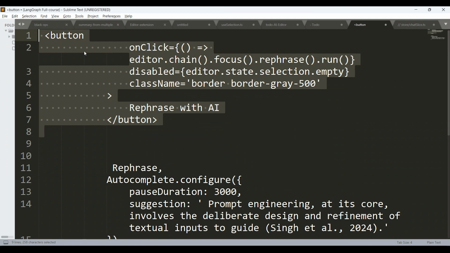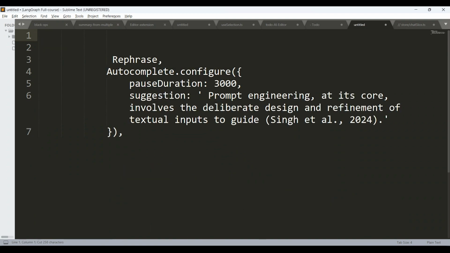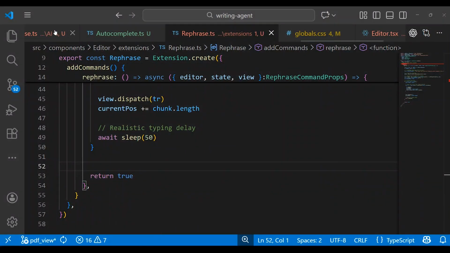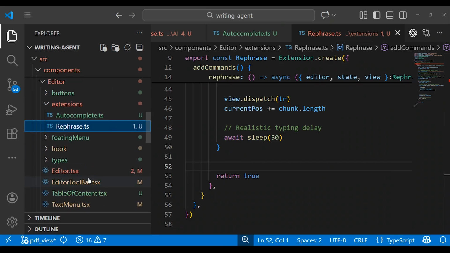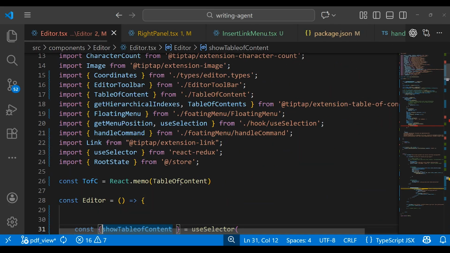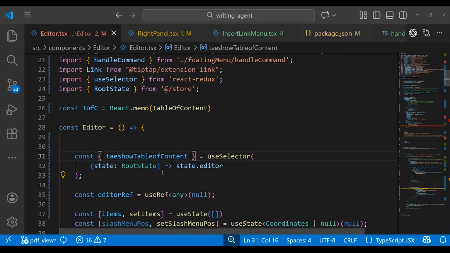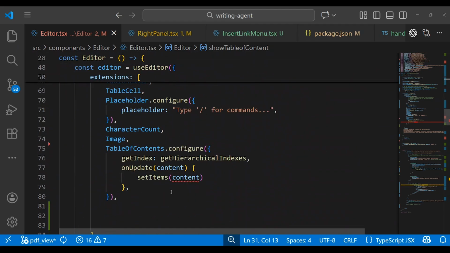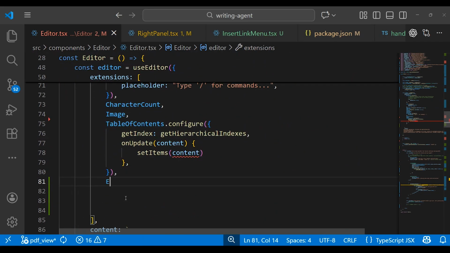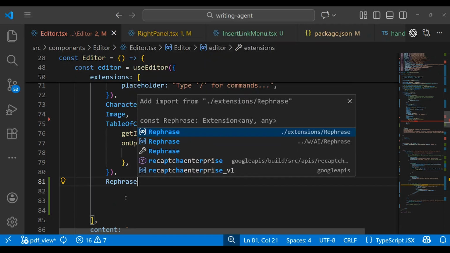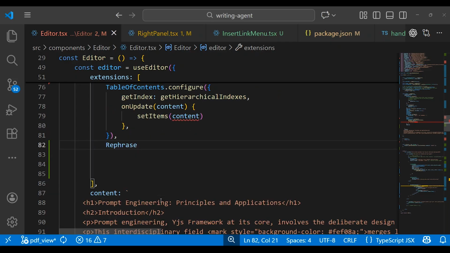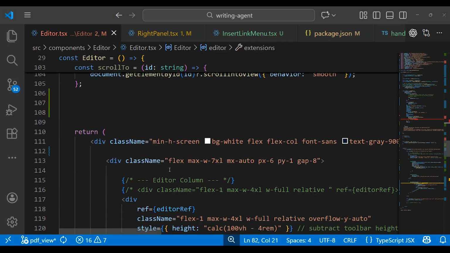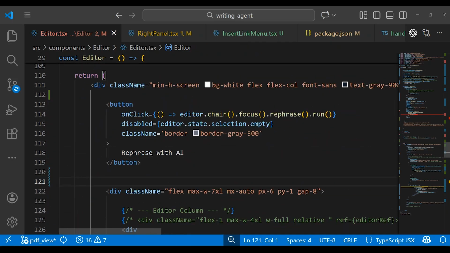Now let me select here this button. Okay, I select this button, and now we're gonna head into the editor like this. And right here, I'm going to pass here something. I pass here refresh. This is the name of the extension, and then we're gonna import it. And now I pass here button. Once we click on it, we're gonna refresh.